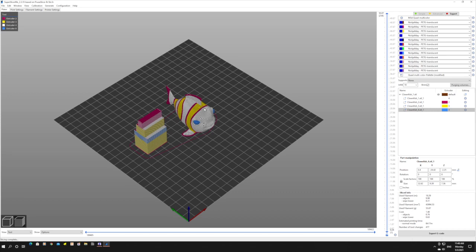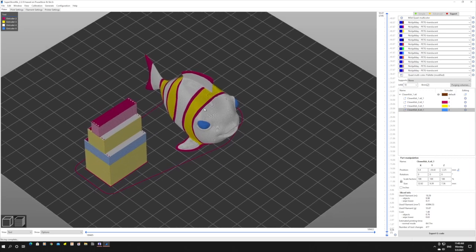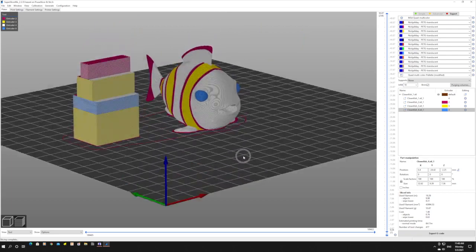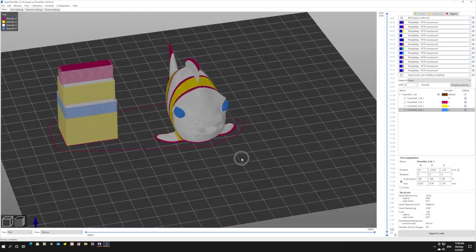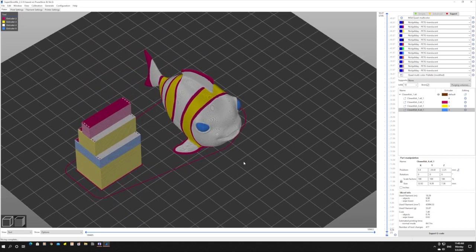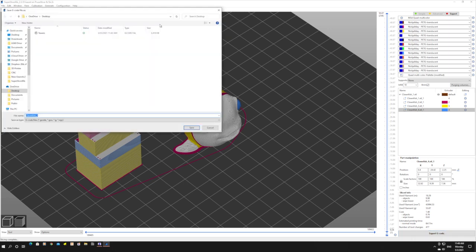Okay, so this is our clownfish. It's been sliced, it's been colored white, yellow, red, and blue eyes. There's a waste tower or a wipe tower set up for it. We can export the G-code, or if you've set it up, you can send it directly to the printer. SuperSlicer and PrusaSlicer allow you to do that, by setting an IP address for the printer. And we'll export that G-code here.